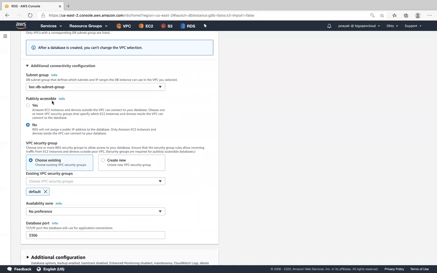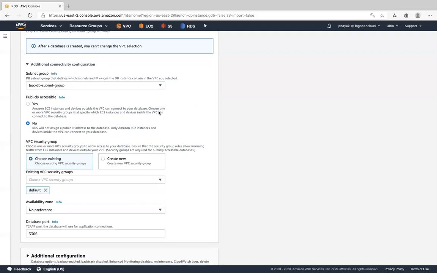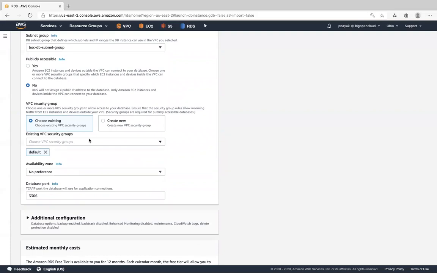And here, publicly accessible: whether you want your DB to be publicly accessible or not. The good practice is no, because you don't want your database to be publicly accessible. Okay, so it is no. VPC security group. So here you can choose your VPC security group. I have created a database security group, but I'm not able to select it. You can select anything for now. You can change it later actually.